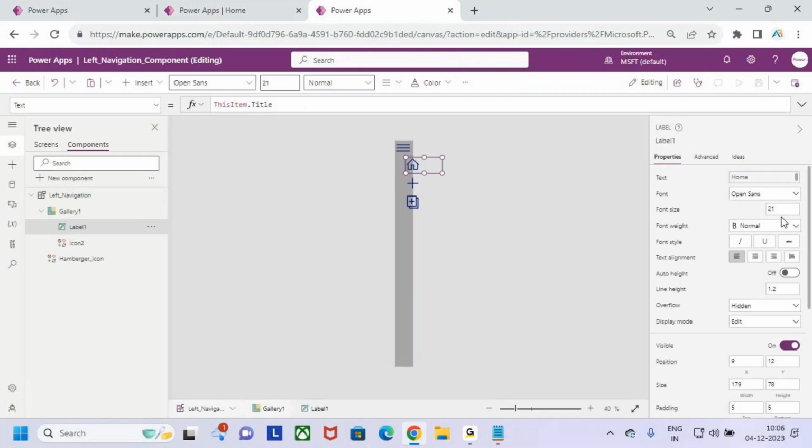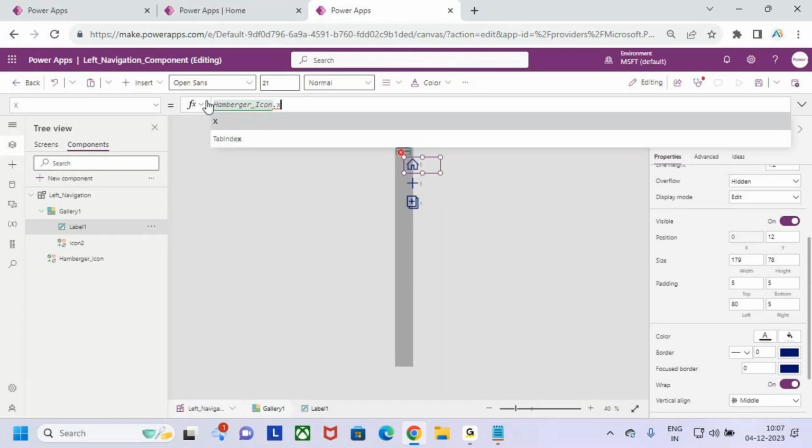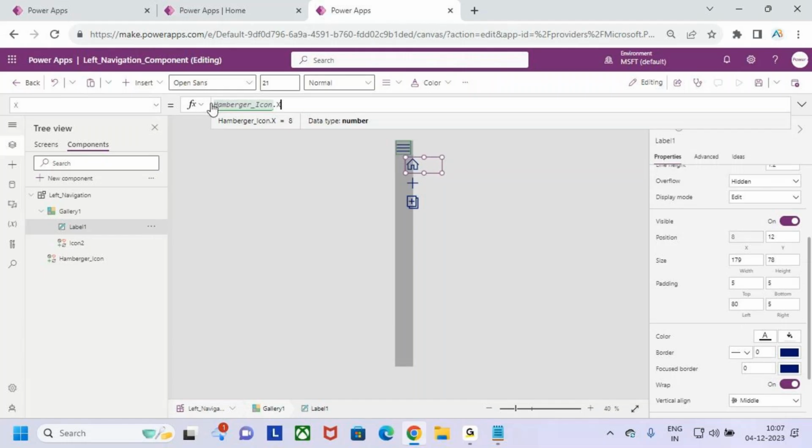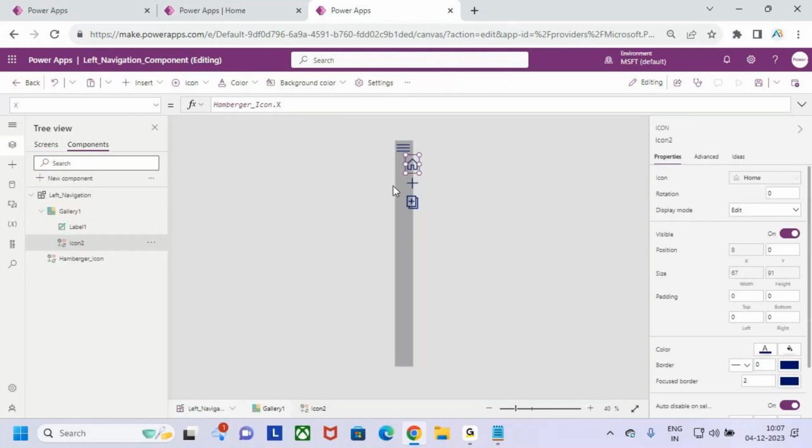Select the label, go to the X position. It is changing. What is the X position? Hamburger menu dot X. It is Y. Go to the icon. Go to the X property. Hamburger menu dot X. It is moving towards left. Just 1 second. Let me play it.